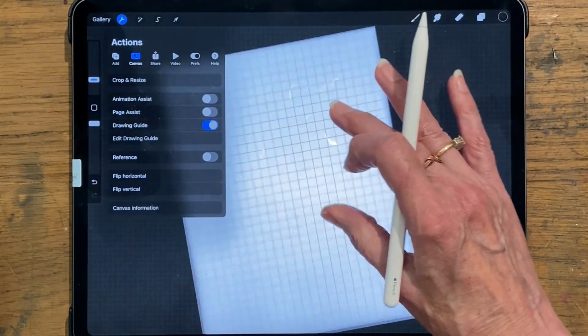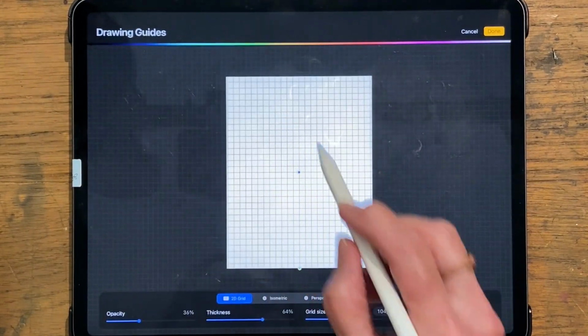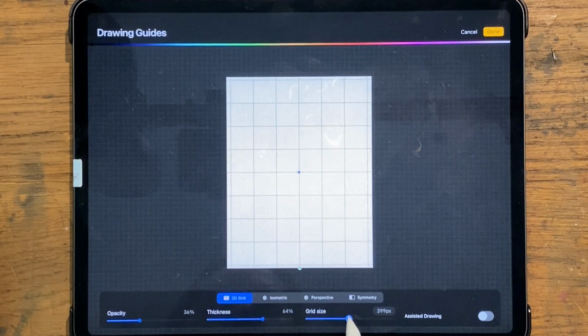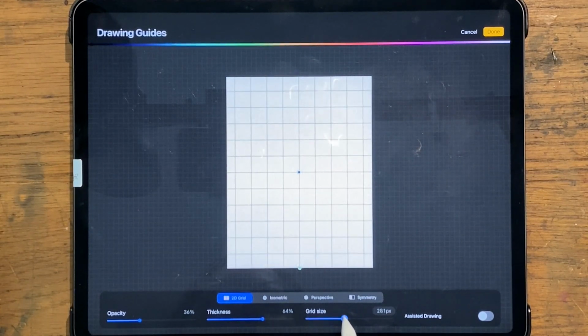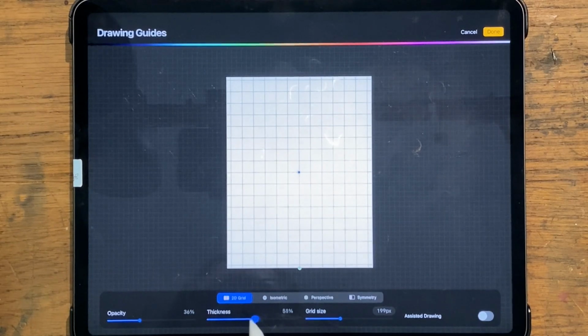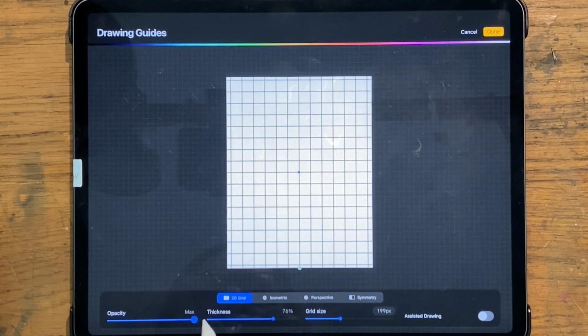And in that drawing guide, if you go to Edit Drawing Guide, we can actually adjust the grid size. So depending on what you're doing, you can make your grid larger or smaller. You can also make the thickness of the lines of your graph wider, and also the opacity. If you just kind of want to see it, but you don't want it to distract you from your drawing, you would turn it down a little bit.